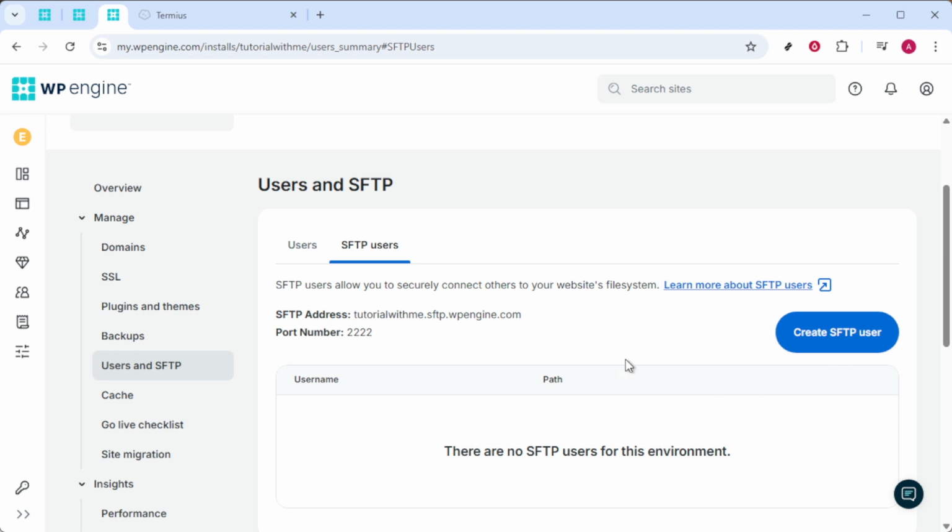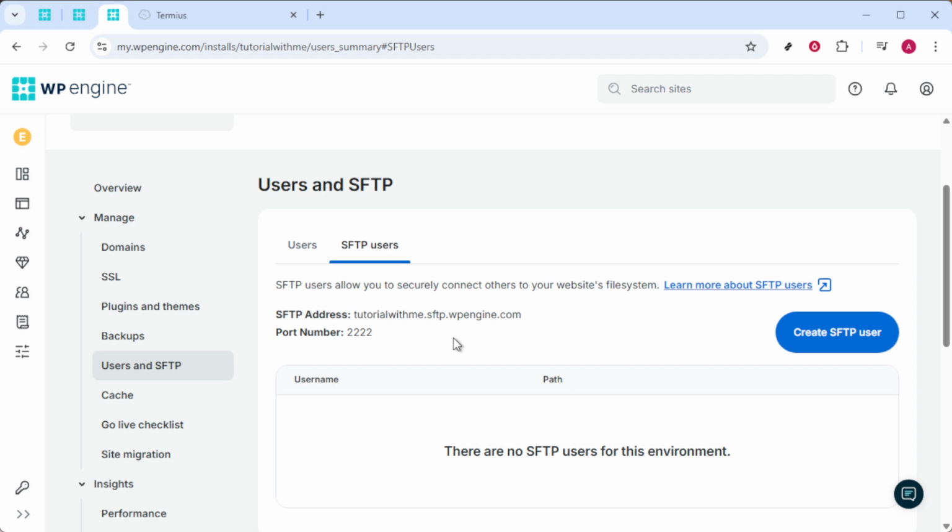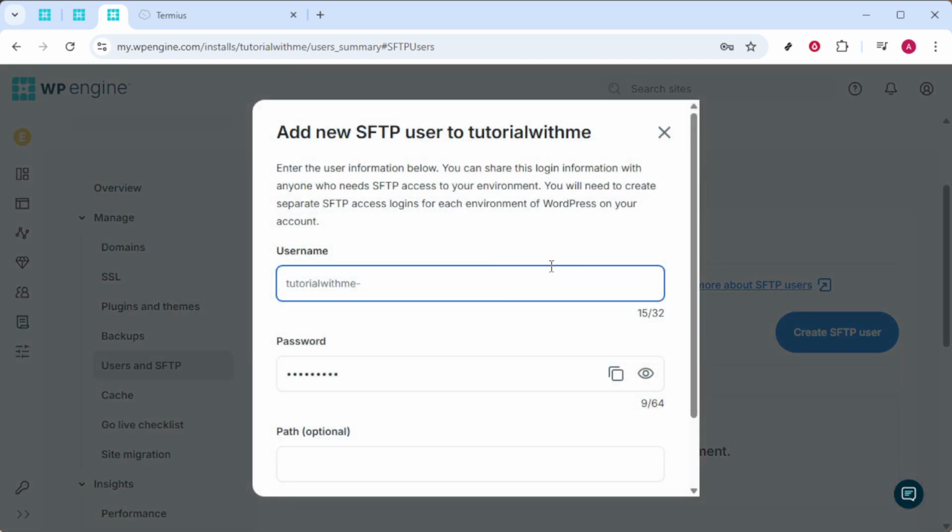Next, enter the host name. This will be the Sftp host from WP Engine, such as environment.sftp.wpengine.com. Following that, input the port number, which again should be 2222. Then fill in the username field with the username you copied from WP Engine's Sftp users section. Don't forget to enter the password you created as well. These fields are crucial for establishing a secure connection to your WordPress environment.